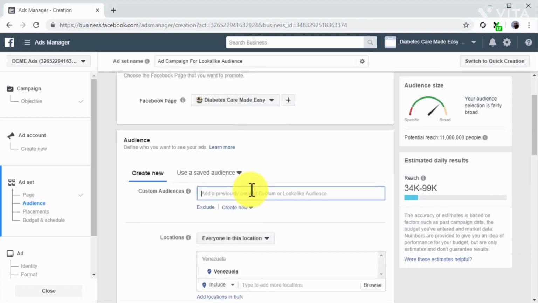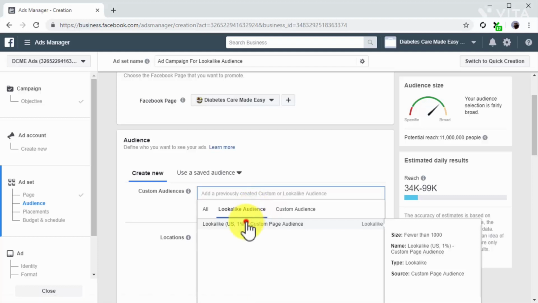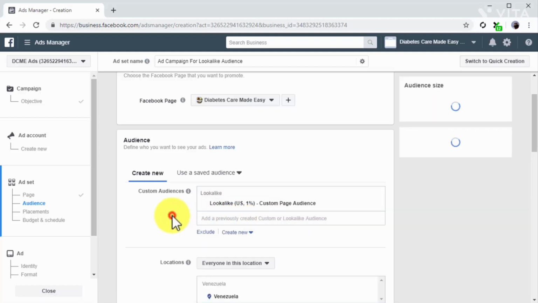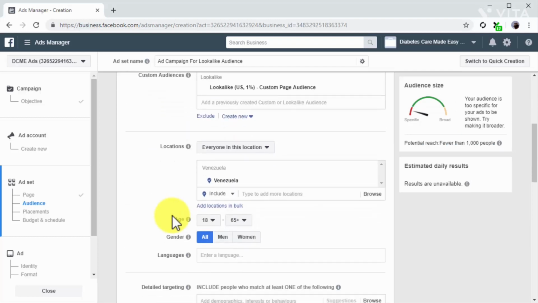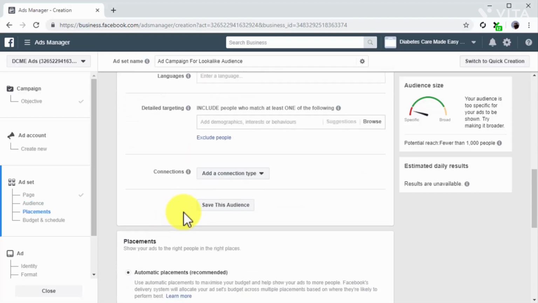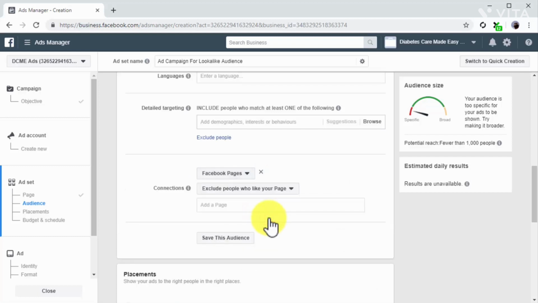Now click on the Custom Audiences field, and then on the Lookalike Audience tab to select your lookalike audience. In this example, we are going to select the custom audience that we created using our Facebook page as a data source. Because we selected a lookalike audience that is based on our own Facebook page audience, we have to click on the Connection menu and select Exclude People Who Like Your Page to avoid retargeting our existing Facebook page fans.